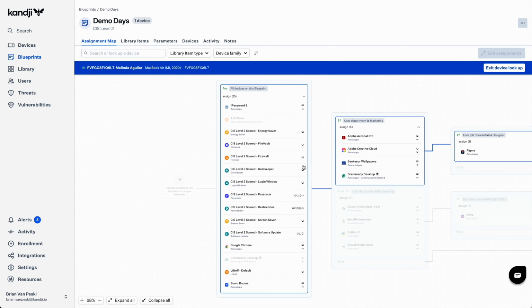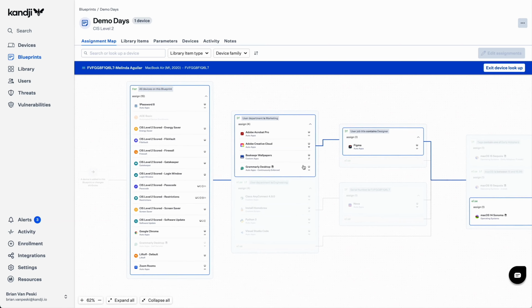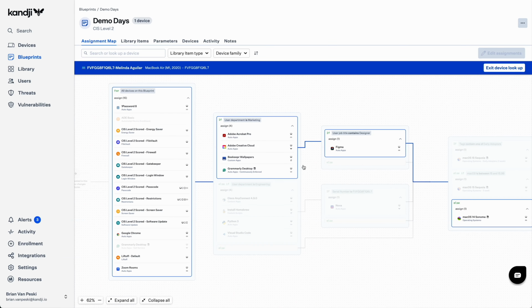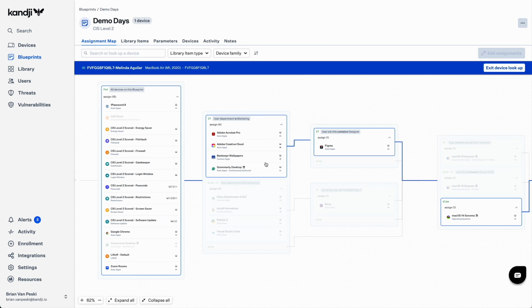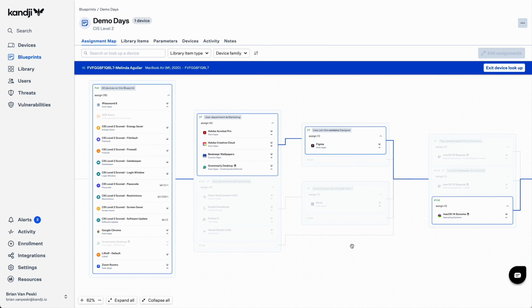I can immediately and intuitively understand what's happening on this device and why items are scoped to this device. This is super helpful if you just want to check your logic, make sure the conditional logic you've set here is working as you expect, or for troubleshooting.